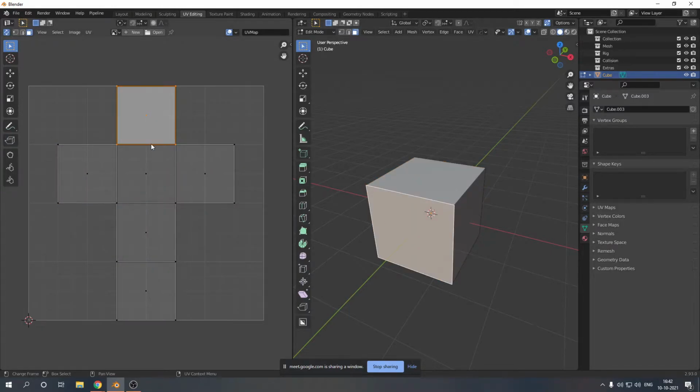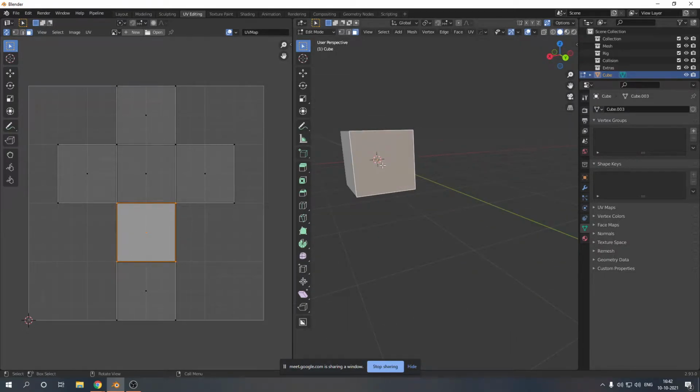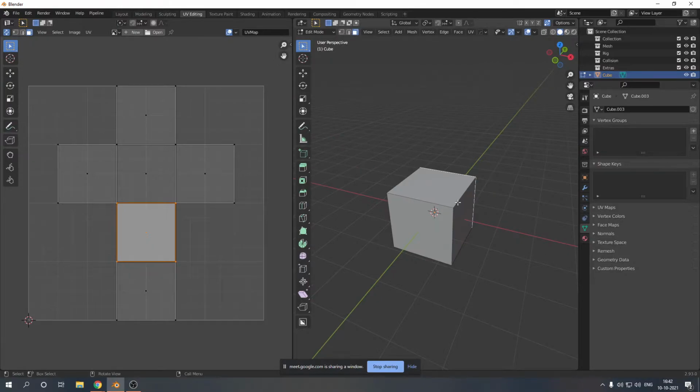So the UV editor is now telling me, okay, this is the face you selected on the cube, and this is the face here on the UV. You can see, right? If I select this face, UV is telling me, okay, this is the face. If I select this one, okay, this is the face. So that's how you do it. Whenever you are unwrapping your model, you might ask why we have to unwrap. It's because of texturing. I'll get into it soon.